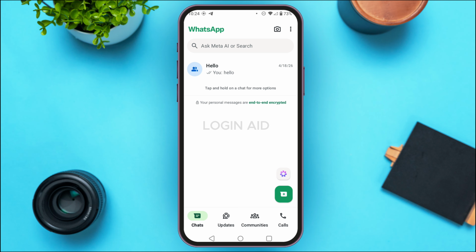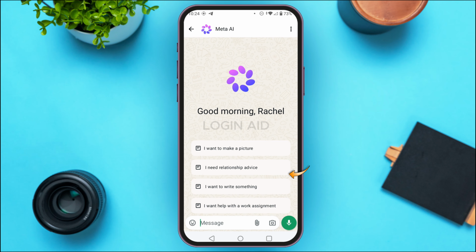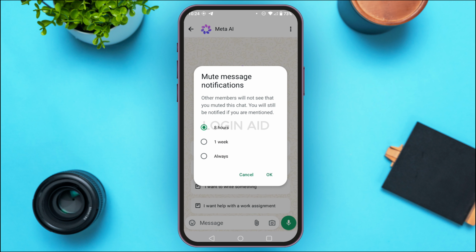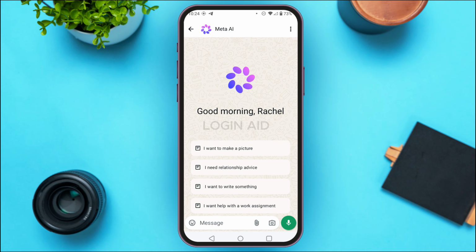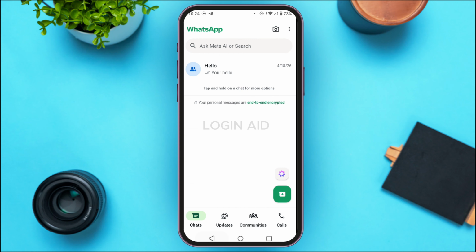Also, what you can do is simply try muting the notification of Meta AI. For that, tap on the Meta AI icon that you can see at bottom. Now you can see over here Meta AI chat has been opened. Tap on the three dots that you can see at the top right corner of your screen. Now you'll be able to find various options over here. Tap on this option, mute notifications. Now you can select the time period. Simply tap on this option always and tap on this option OK. Now you'll not receive the notification from Meta AI.